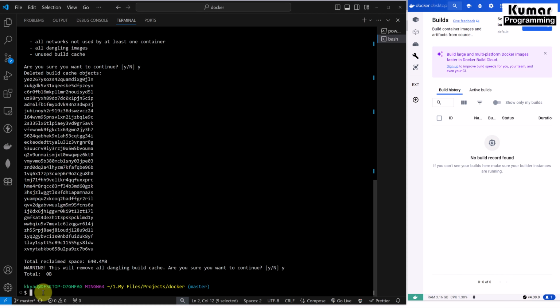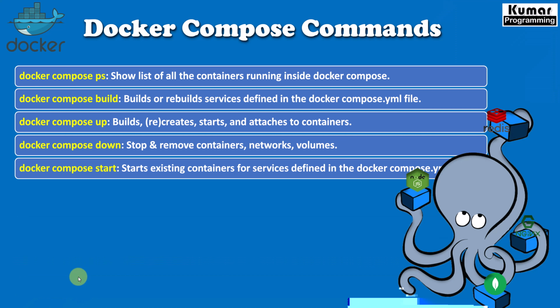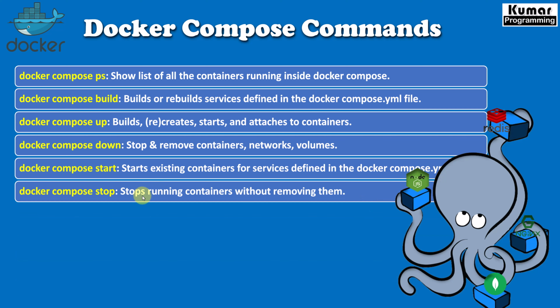Now let's move further and see the next command. Clear. The very next command is docker compose start, right? Mainly, the docker compose start command is used to start existing containers for services defined inside our docker compose file, right? So whatever containers we have, we can start and stop, right? And the very next command is stop. So we will see both commands together.